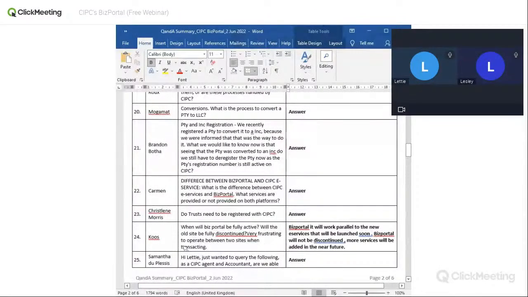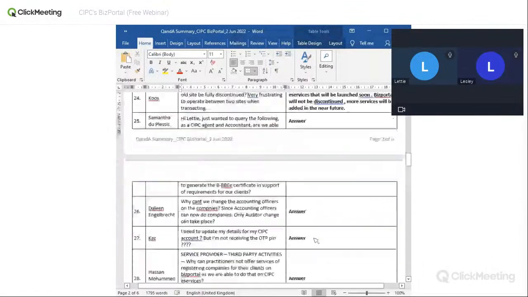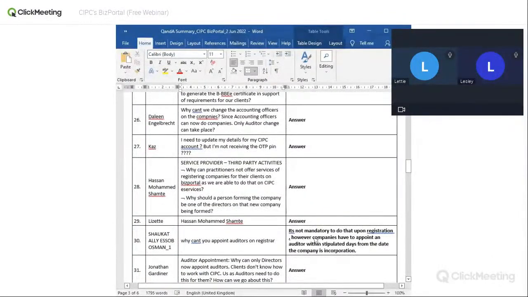When will BizPortal be fully active? Will the old site be fully discontinued? It's very frustrating to operate between two sites. I know that, and we realize that. But it will be working parallel to the new e-services that are going to be launched soon, and it won't ever be discontinued. They'll just add on to it. It's there for your convenience, so you try to do whatever you need to get to the options that are there.